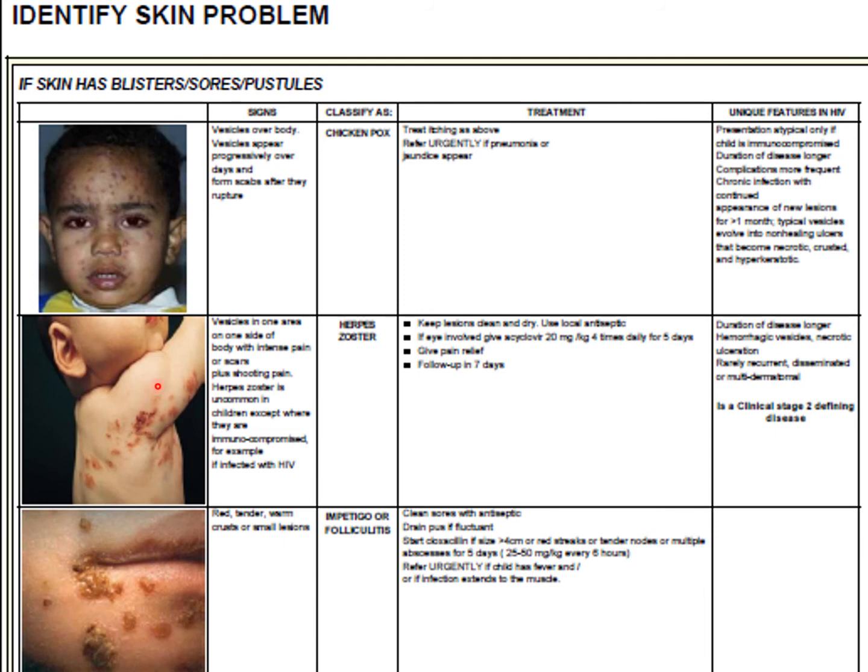The next lesion is vesicles in one area on one side of the body with intense pain or scar plus shooting pain. This is your herpes zoster, which is uncommon in children except when they are immunocompromised, for example in cases of HIV. So this is herpes zoster. If you can see, it follows one dermatome. Okay, so what do we do?